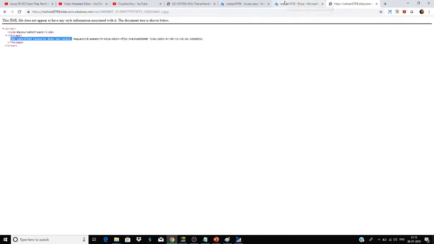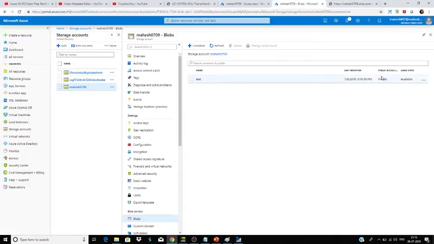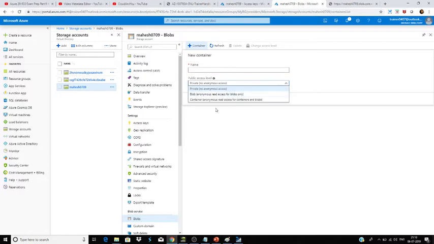Why does it say so? Because you already know that the private access level does not give any anonymous read access to any of your blobs. So this access level that you have on the container defines whether or not you can have access to the containers and the contents, that is the blobs within it. Private means no anonymous access. Nobody can access it anonymously. Only the people who have access to the storage account can have access to this.